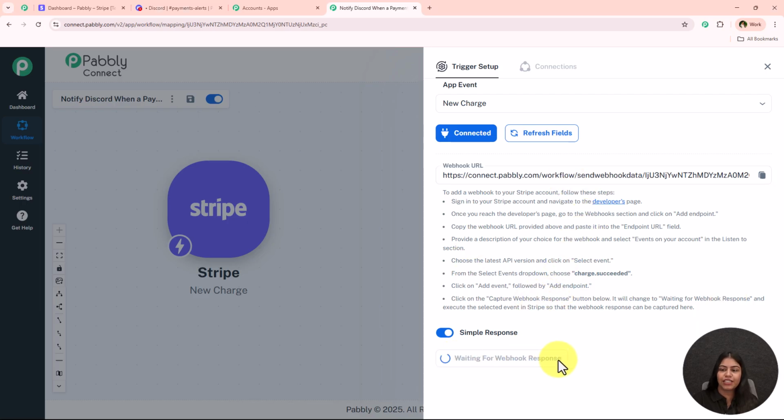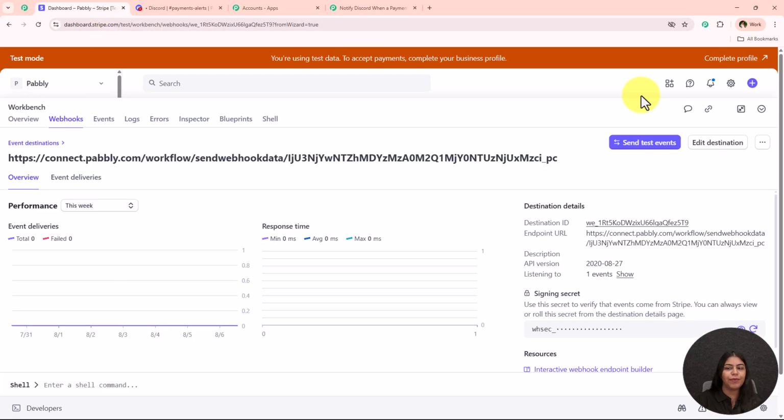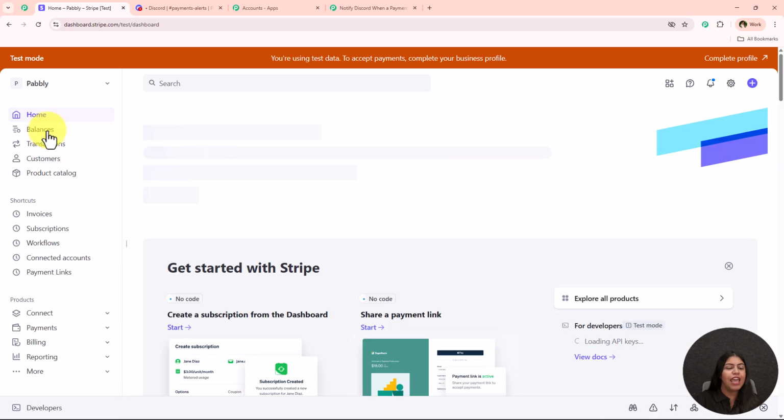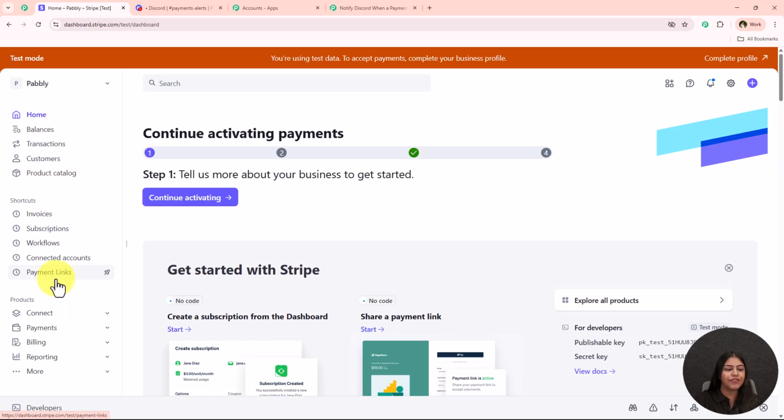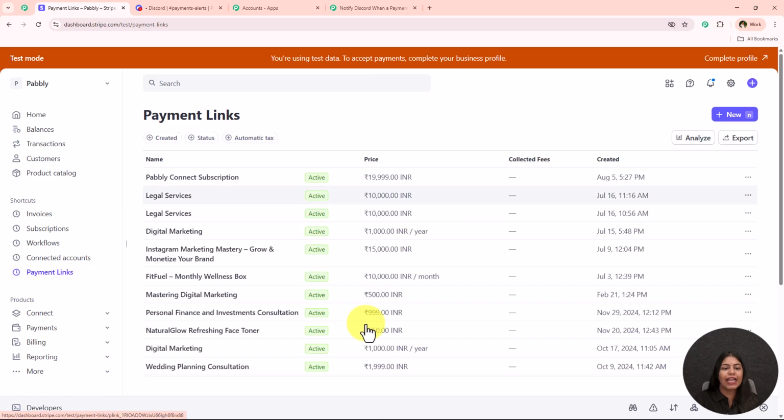But now it is saying waiting for a webhook response. So what I'm going to do is open my Stripe, go back right over here, and close this developers section. Now from here I'm going to go towards payment links on the left-hand side, and let's say I'm going to purchase something. Let's say I'm going to purchase this Pabbly Connect subscription.